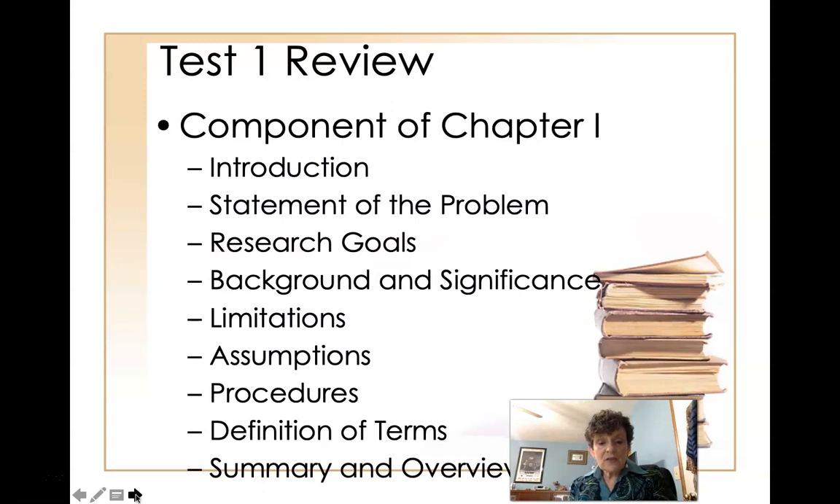What are the things you know going out the gate with this research that you're not going to be able to change and you can't account for? What are the assumptions that you make? What procedures do you plan to use to gather your research? And then your definition of terms so that people fully understand what you are saying. Then your summary and overview, and this is all part of your introduction or your Chapter 1.